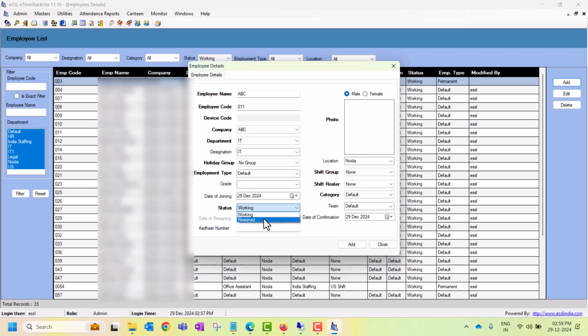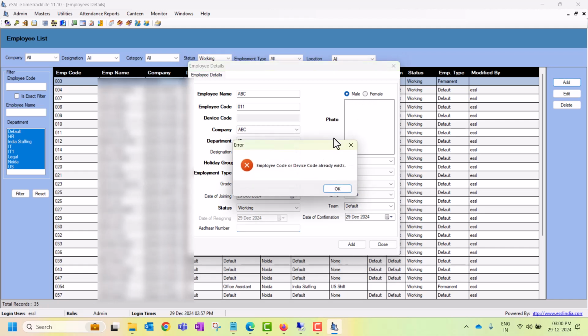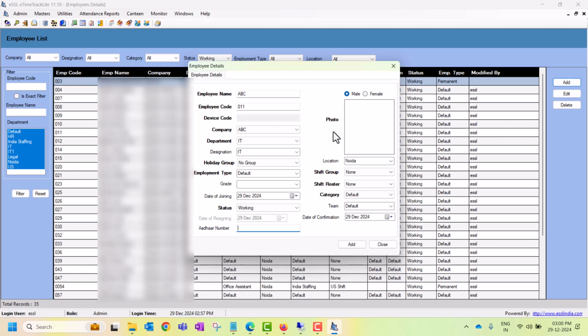Resigned will help you if someone resigns from your company, then you can disable the user and select resigned. So now we can select working. And if you have the Aadhaar number for the user, then you can put it, otherwise not, it's not compulsory. Gender, male or female. If you have a photograph, then you can select the photograph. After that, location: if you have multiple locations, you can select the locations.